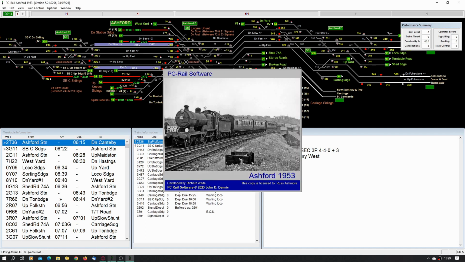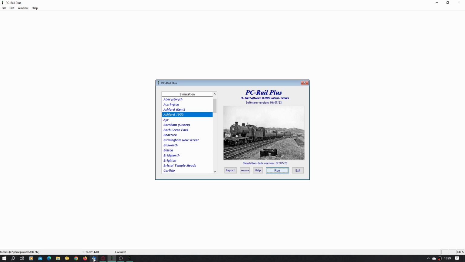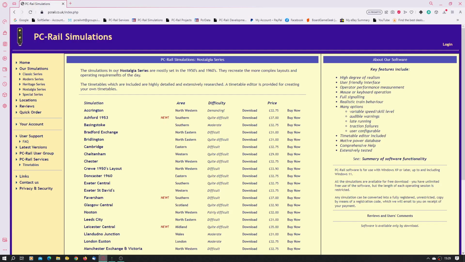Right, so that's the Nostalgia series. Of course you've got timetable editors with most of these as well. You've got all the features of the simulation. As I say, download it and have a go, see what you think of it.